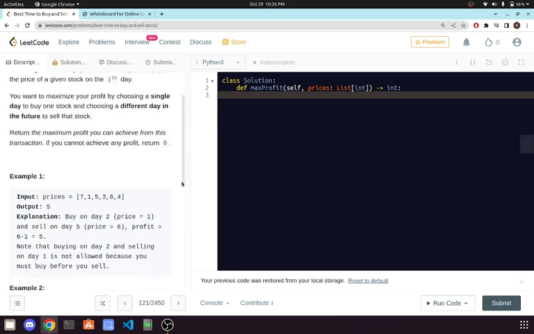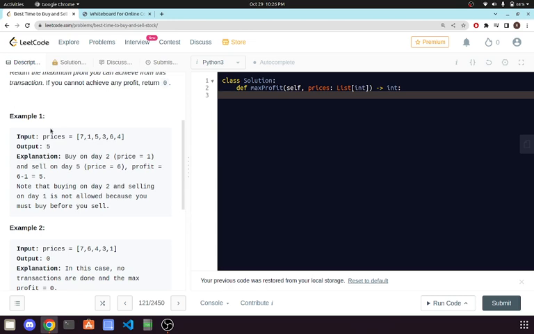So let's look at a few examples. In example 1, the price array is 7, 1, 5, 3, 6, 4. And if you notice, our output should be 5 because the most profit we can make is when we buy on day 2 when the price is 1 and sell on day 5 when the price is 6. So 6 minus 1 equals 5. And notice that we're not allowed to buy on day 2 and sell on day 1. Like, we can't go back in time.